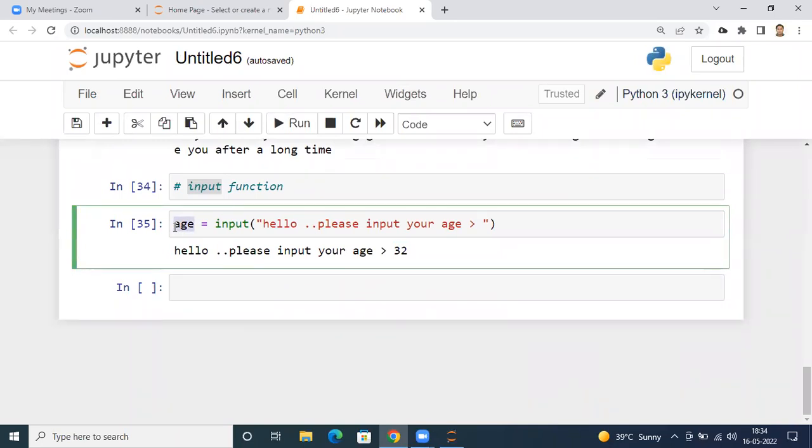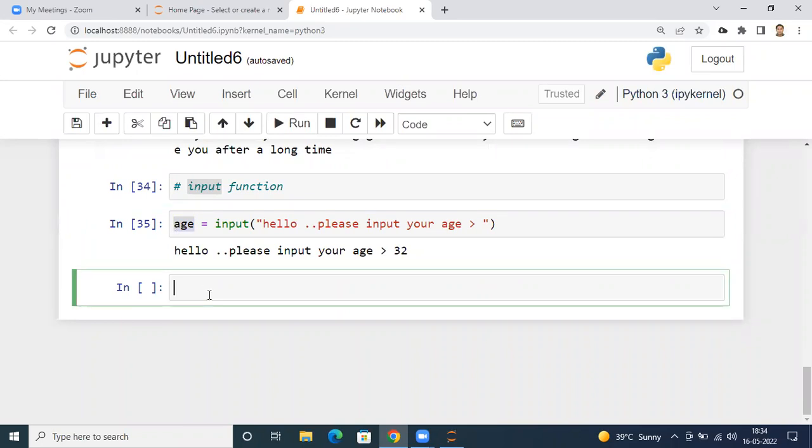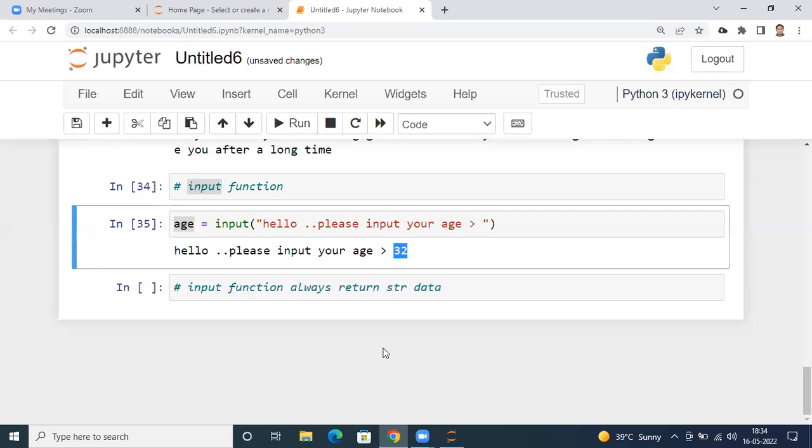But remember, there is one important catch that you should know. In a comment I should mention: the input function always returns string data. Remember that. Although I've entered the number 32, it will be in the form of a string.